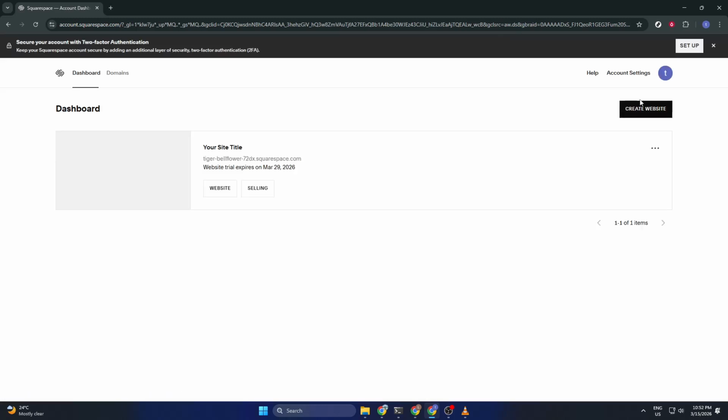Think of the dashboard as your command center. It lists your sites, domains, and products in one place. If you manage more than one site, pause here to confirm you're on the correct project before moving on. In the dashboard, find the section labeled Website and select it to open your site's workspace.